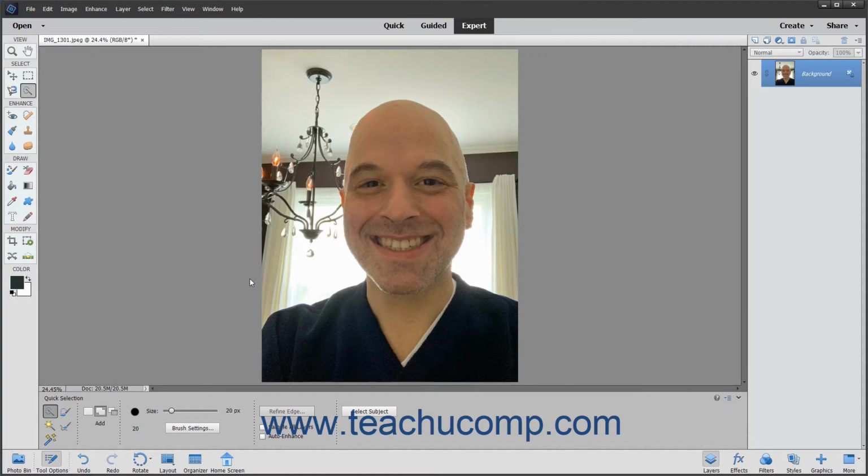Note that, like the Open Closed Eyes and Adjust Facial Features commands, this command also only works on faces that Photoshop Elements can detect in a photo. Pictures where the person's face is partially obscured will often not work with this command, as Elements is unable to recognize that a face exists within the photo.